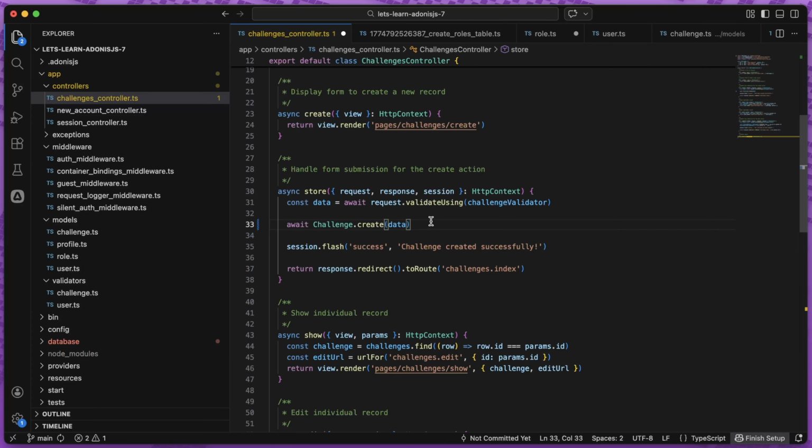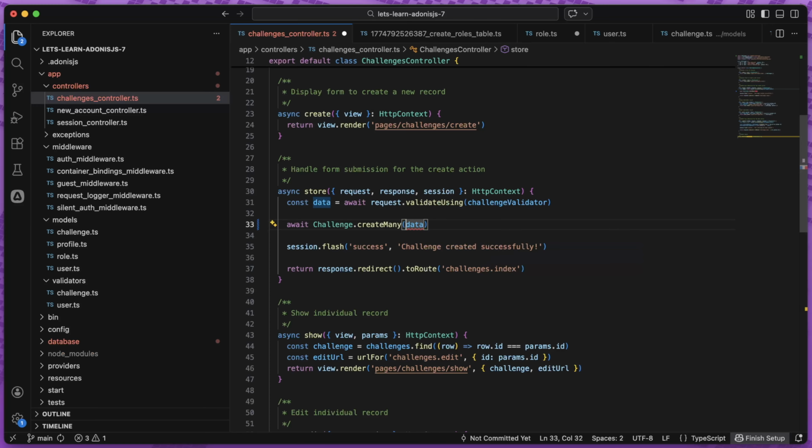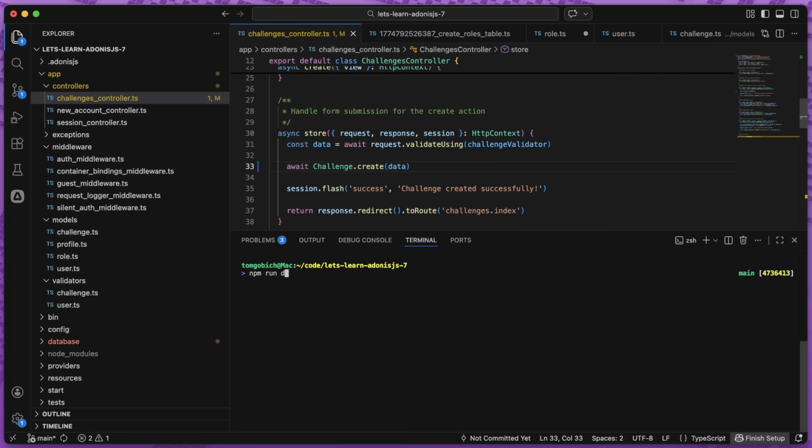Now, you might have seen this, but there is also createMany, which allows us to create many records at once by providing in an array of data structures. We only need to create a single one here. So I'm just going to go ahead and put that back to create. Now, we do have a problem with our current code, but let's go ahead and run into it so that we can actually see it. So I'm going to boot our server back up here.